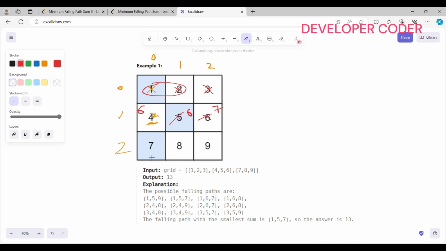Now when I reach this position, I have to ignore this 6, and from these two I have to find the minimum. Which is minimum from 7 and 6? 6 is minimum, so 7 plus 6 is nothing but 13. So the new value is 13.